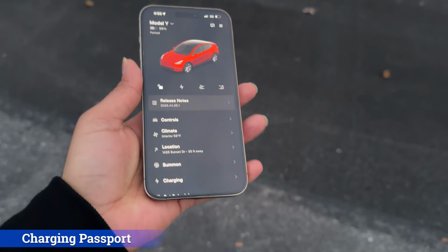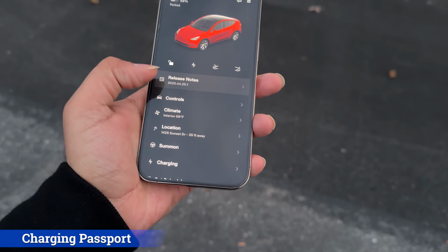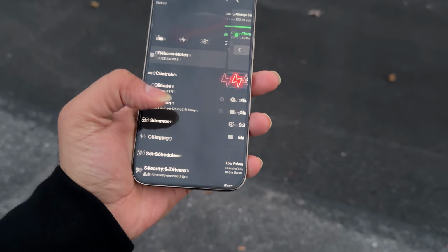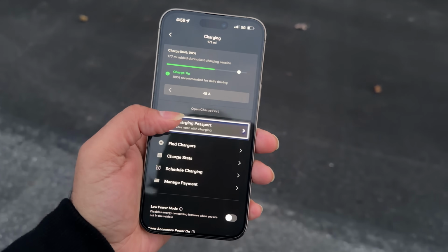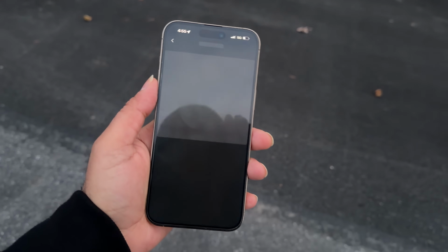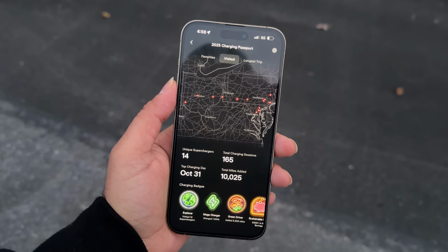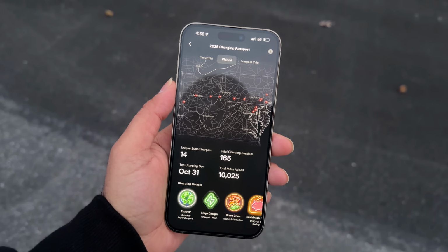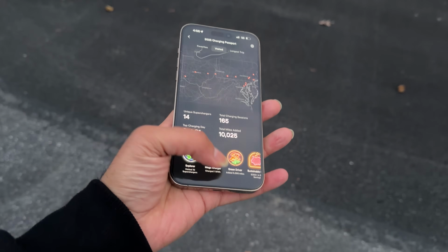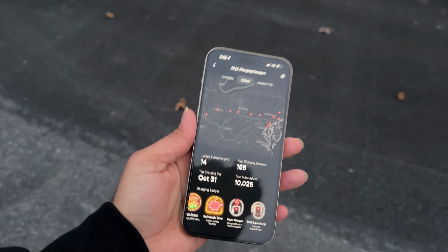Another thing I have noticed is on the charging menu here. If we go to charging right here, you see that they now have a charging passport. And if you click on it, it shows you all of the charging stats that you have had, how many charging sessions, where you have been. It just shows all of that, the longest trip and everything. So it gives you all of that information right here with different badge options.